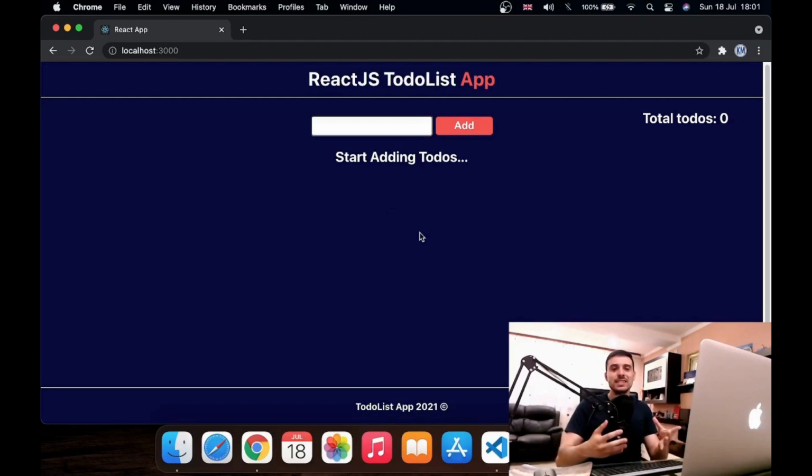We have done this amazing todo list application using React.js and React hooks.